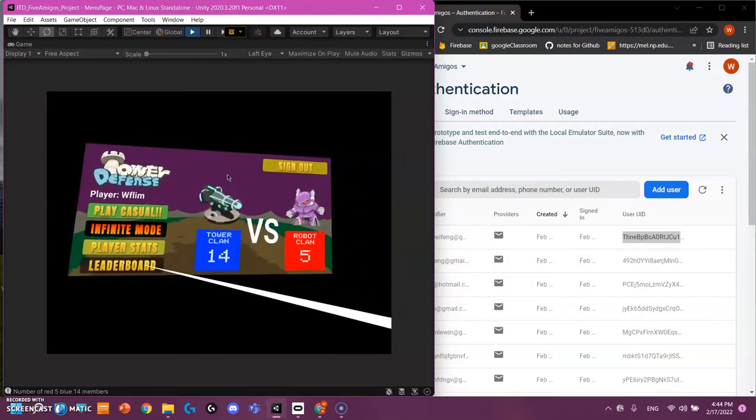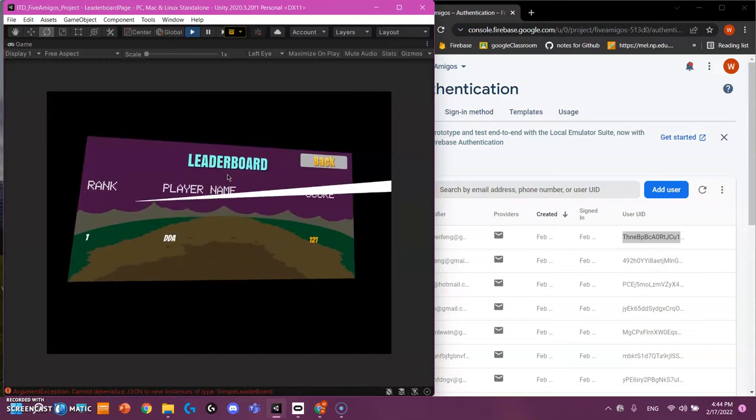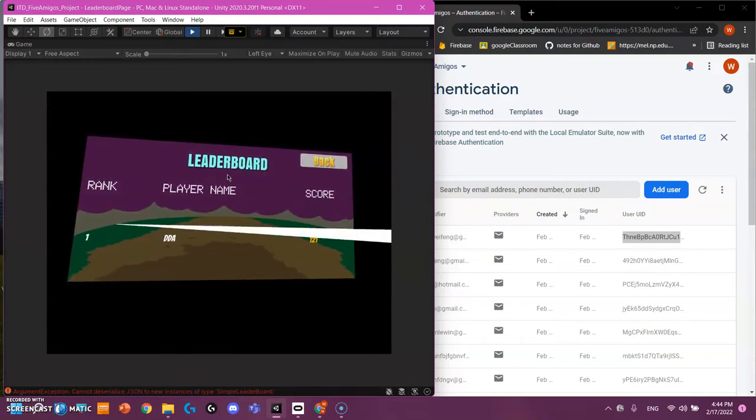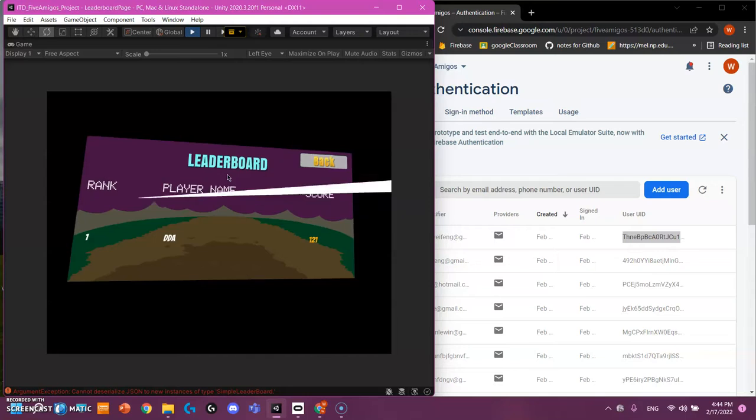And we have our leaderboard. This leaderboard has our rank, player name, and score. The leaderboard will basically show the top 5 ranking players and the highest score that they obtained.